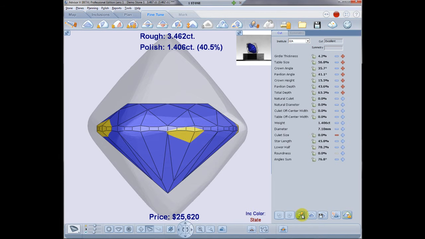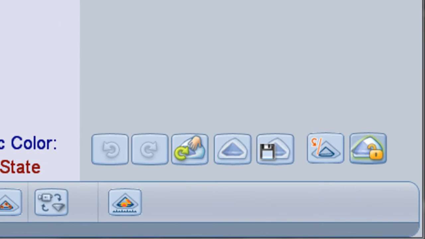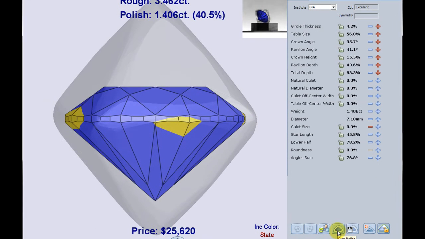In many cases, when modifying the shape proportions, the polish extends outside the rough. Clicking on the Plan Polish button will plan the stone again and optimize it to the rough while maintaining the proportions given by the user.